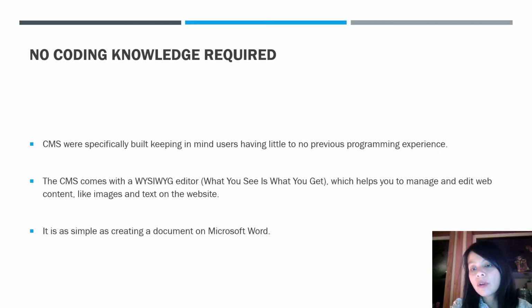So I'm just going to go over the points that we just talked about in the previous slide, starting with no coding knowledge required. CMSs were specifically built keeping in mind that the users have little to no previous programming experience. A CMS usually comes with a WYSIWYG editor. WYSIWYG stands for what you see is what you get, which helps you manage and edit web content like images and text on the website.